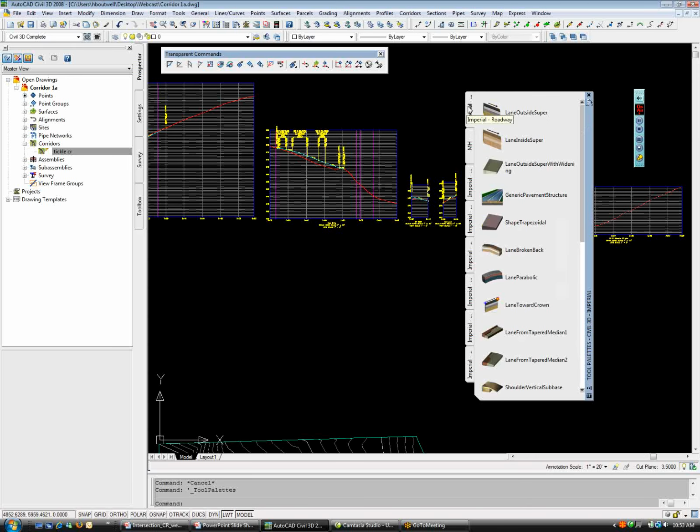All right, so I used the Lane Outside Super under the Imperial Roadway tab for my lanes. And that's because I can get a sub-base, a base, a pavement 1, and a pavement 2 for different lifts of pavement for depths. I can also get cross-sections off that, which is great. I use that for all my lanes just about all the time.